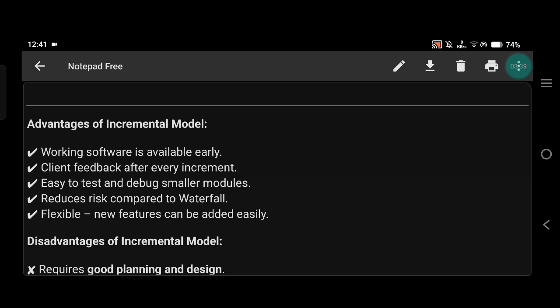See, the customer gets working software early. Okay, then feedback after every increment improves the system. Then easier to test and debug smaller modules. Then reduces overall risk compared to the waterfall model, and new features can be added easily.